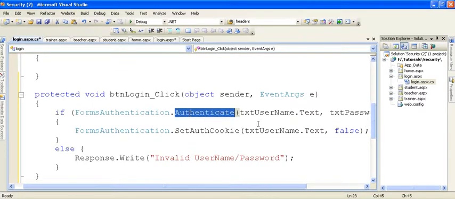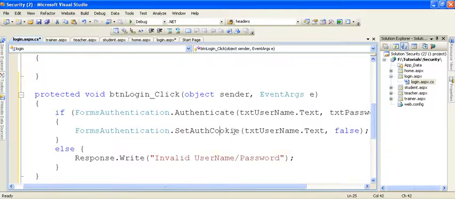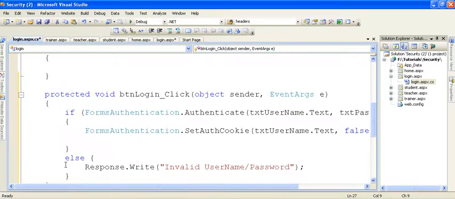Now what will happen if the user is a valid user of the website? This Authenticate method will return true. When it returns true, we will create a permanent cookie, or in our case we are creating a temporary cookie, which will contain the name of the user, and this username will travel throughout the website with the help of this cookie. Now we are redirecting from the login page. Response.Redirect. We are redirecting from the login page to the home page.